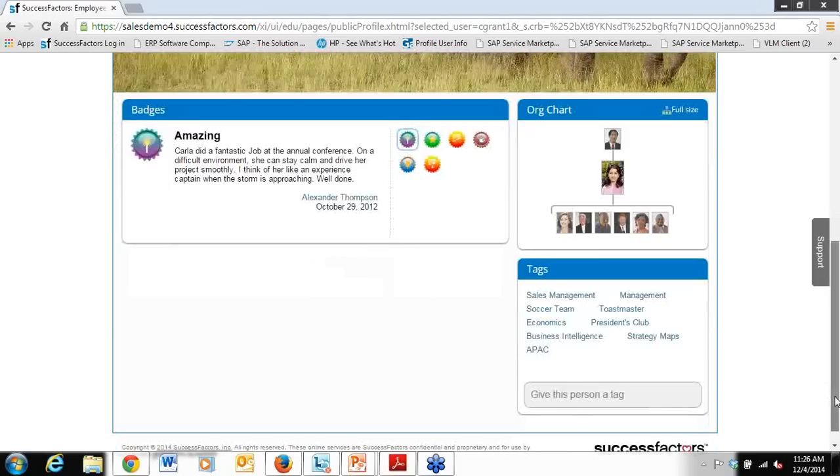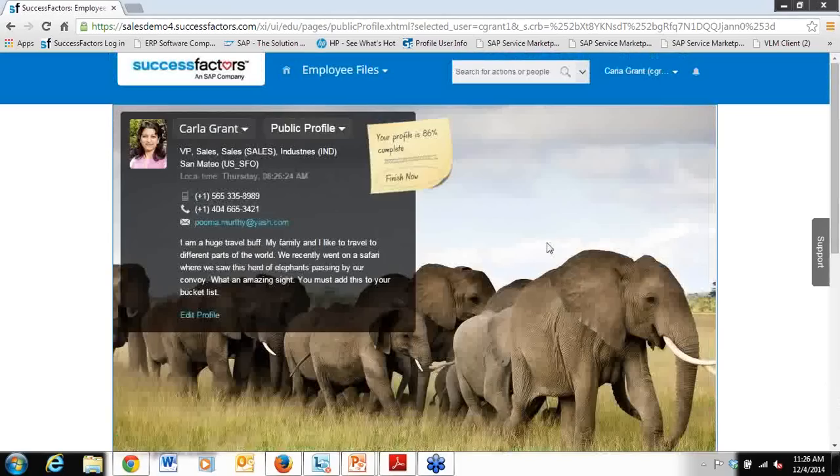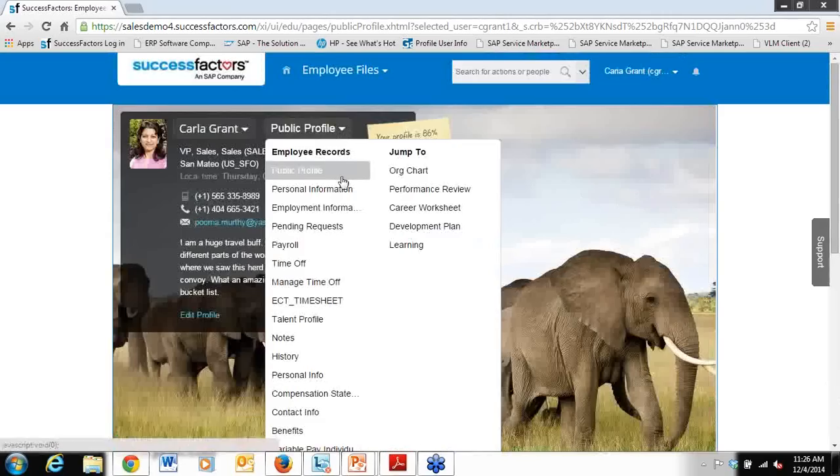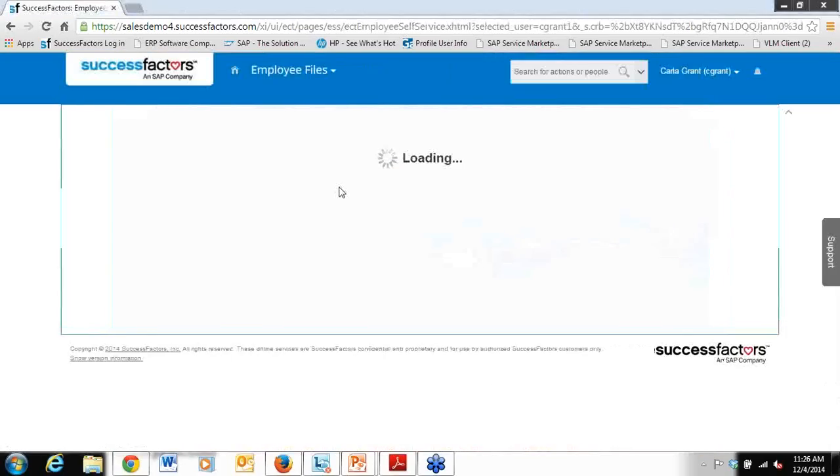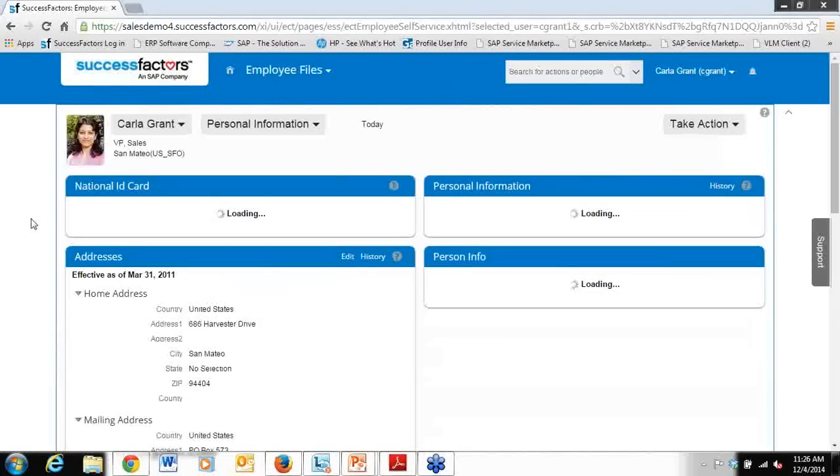So now that I've oriented you to how the public profile looks, I'm going to show you some self-service in which I'm going to get into personal information and show you all of my personal info and how I'm able to view adjustments that have been made and also how I'm able to make corrections or adjustments myself.